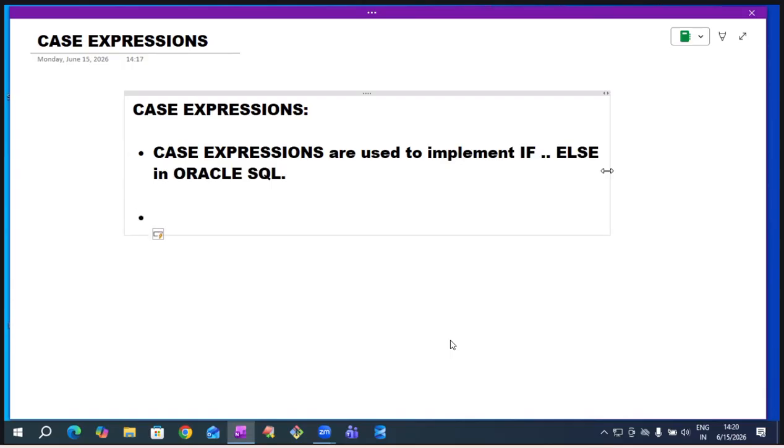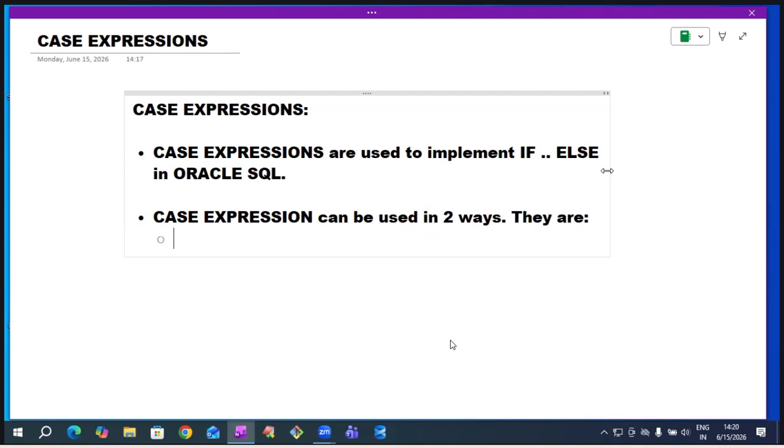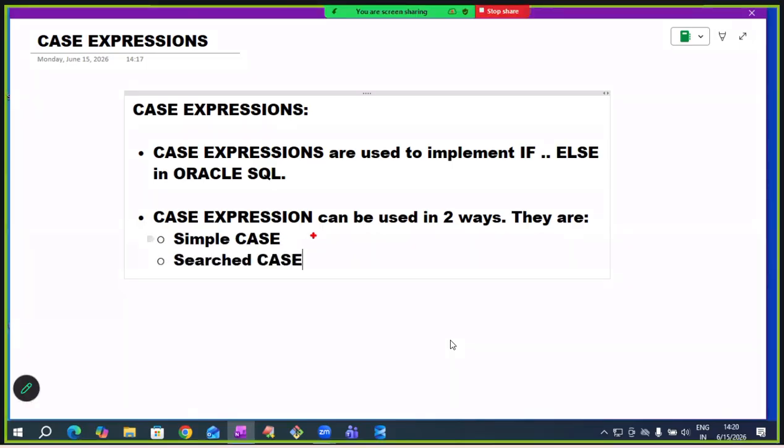Case expression can be used in two ways. What are those two ways? The first one is simple case, and the second one is searched case. Using simple case or searched case, we can implement case expressions in SQL.